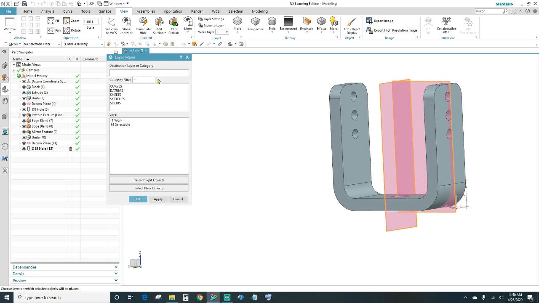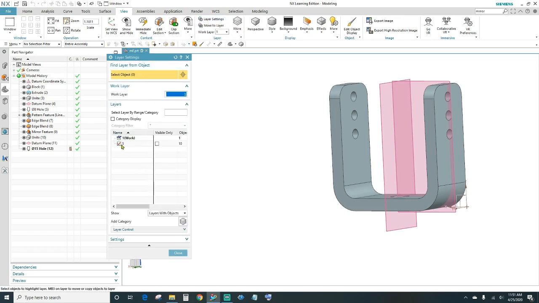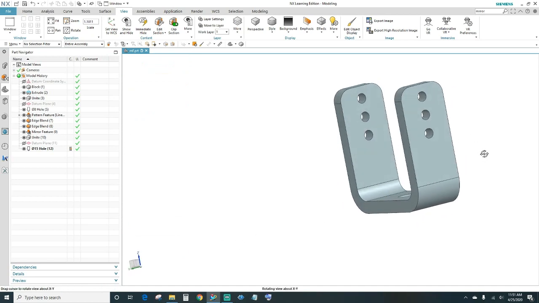And then we'll move it to a different layer than the working part. So we'll just type in 5. Next you want to say layer settings. Now you want to hide layer 5 by unchecking it like so, and then go ahead and close out. And there's our part.